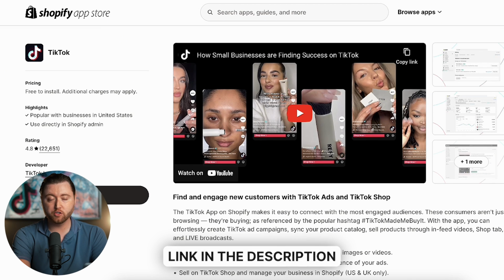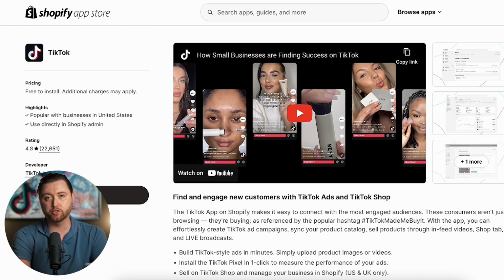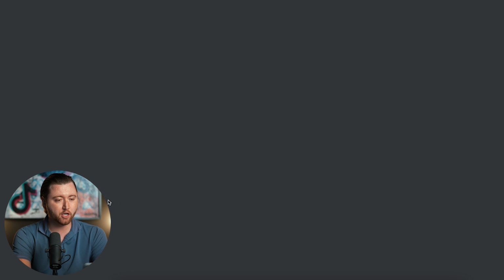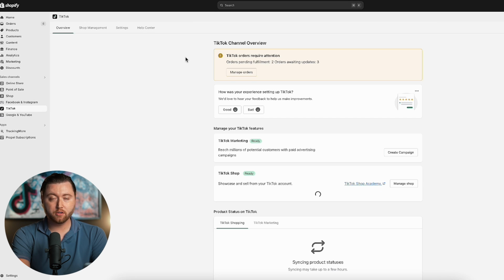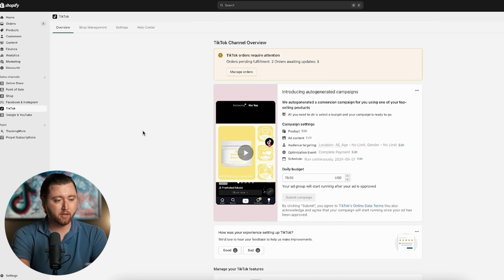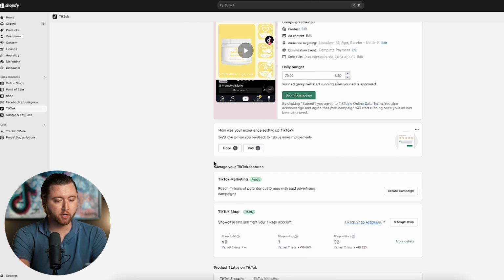And what you're going to do is you're going to install this app onto your Shopify store, so that way we can connect your products. This will eventually be able to help you with connecting your shop and getting your TikTok ads live. So once you've installed it, go ahead and open up this app. You'll then be able to see TikTok installed, and you'll be able to start connecting your TikTok marketing efforts.